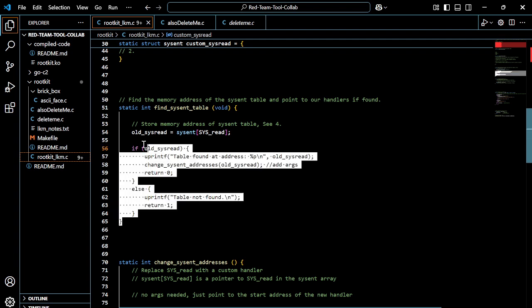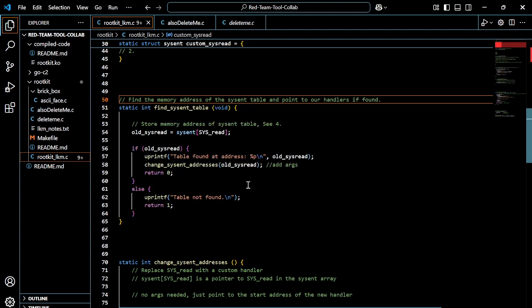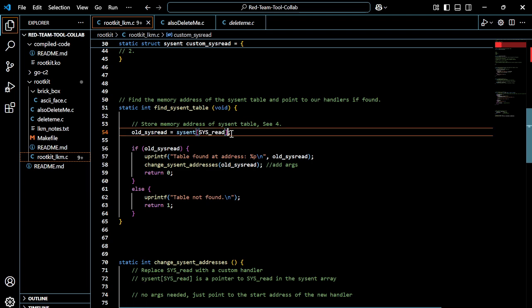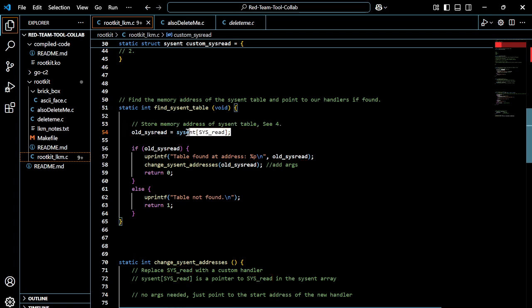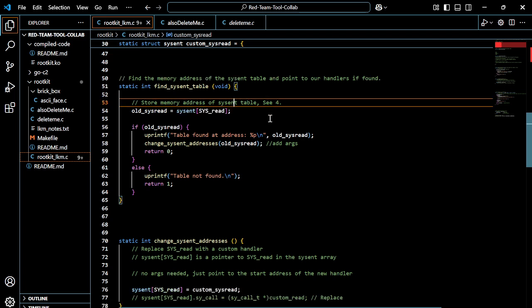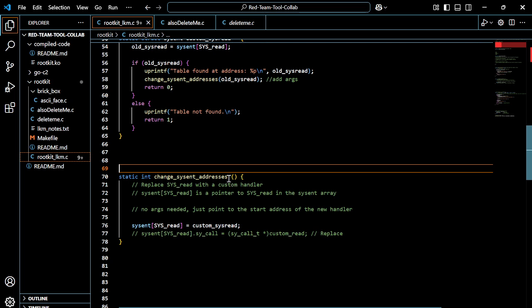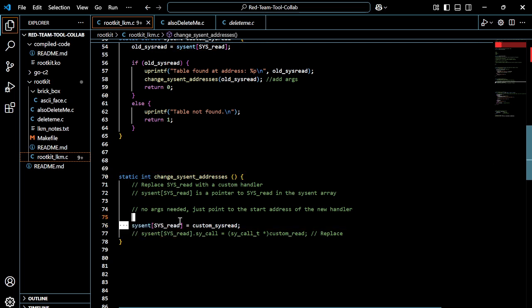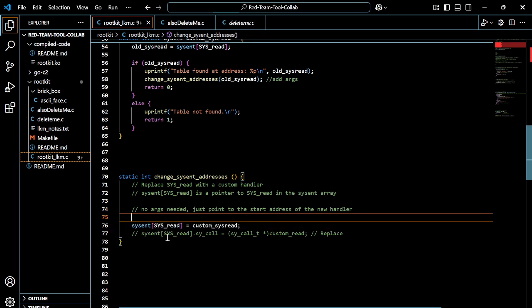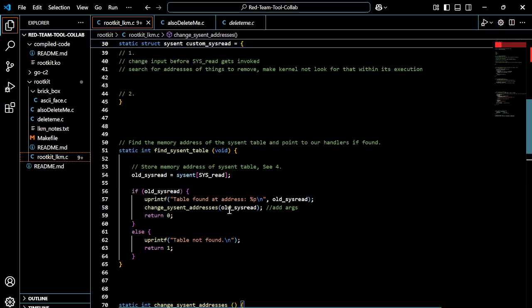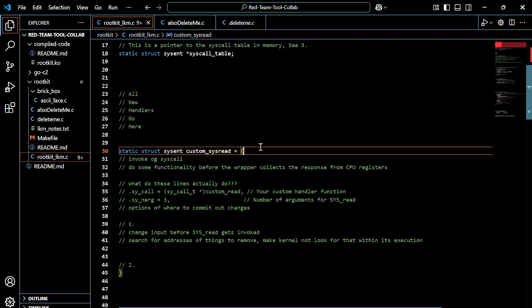And then this is a function that just attempts to find the memory address specifically of the sysread system call. So before it just did the first memory address. This is trying to find the exact memory address we need. And then it stores it, and then it checks for it. And then this function changes the memory address, right? So right here, sysread equals custom sysread. All that this does is it changes the memory address of the original sysread to the memory address of what our custom handler will be.